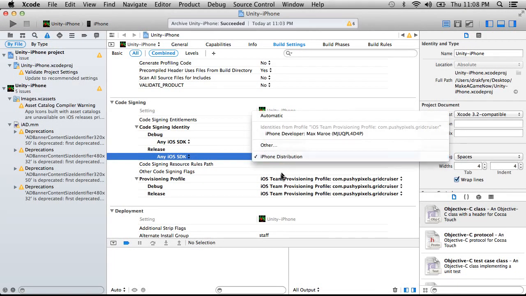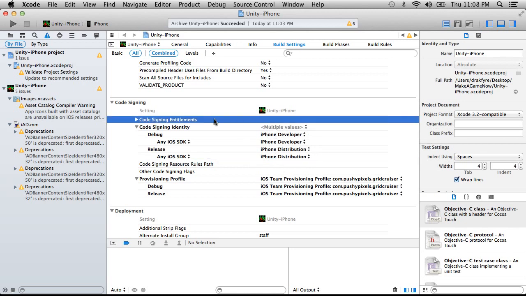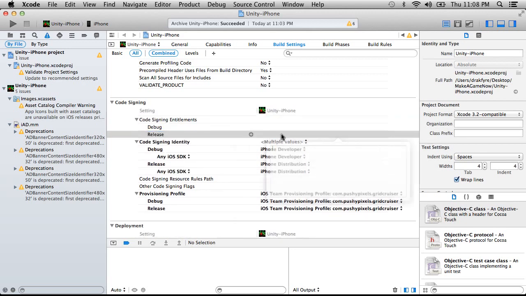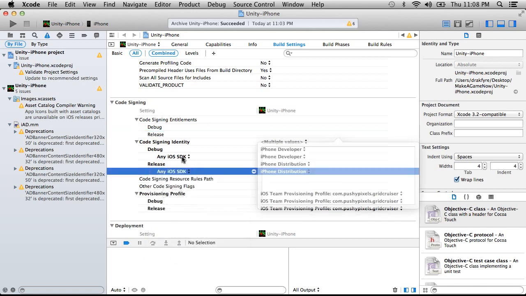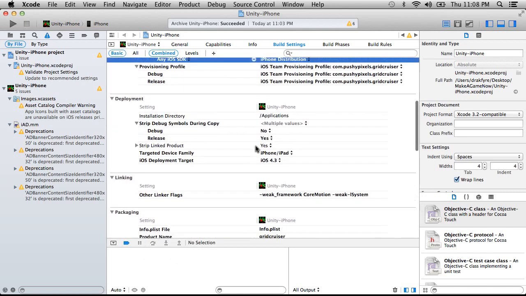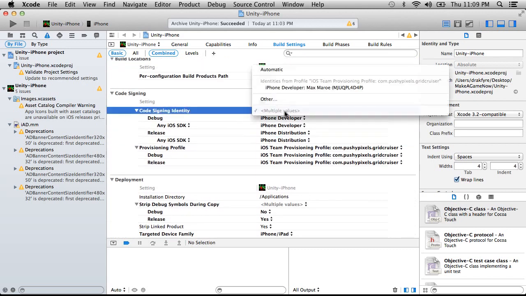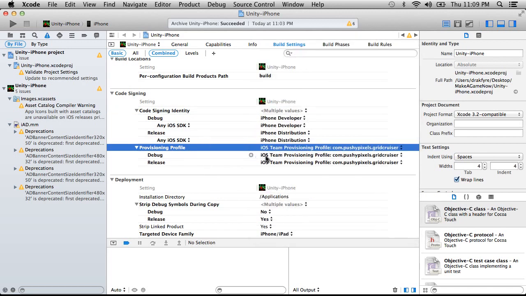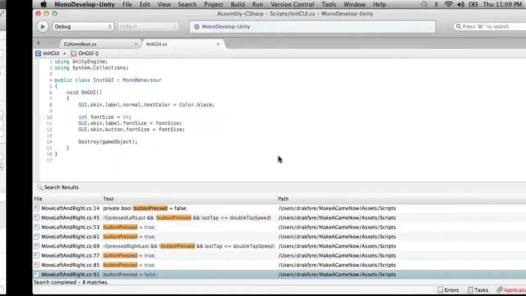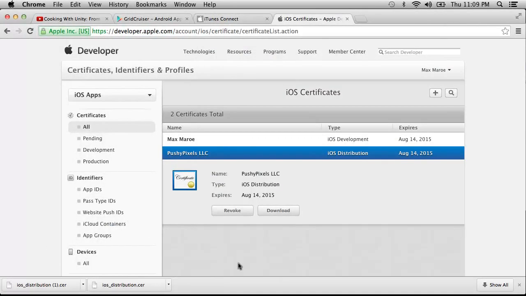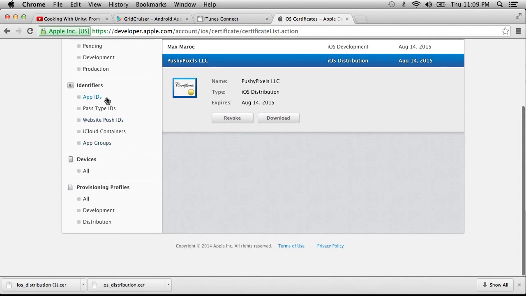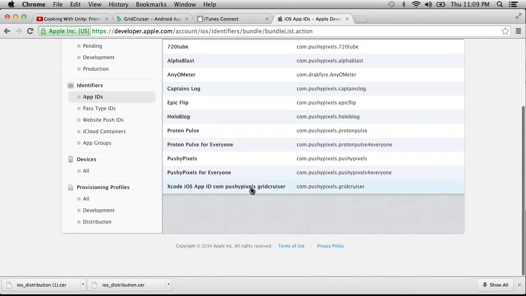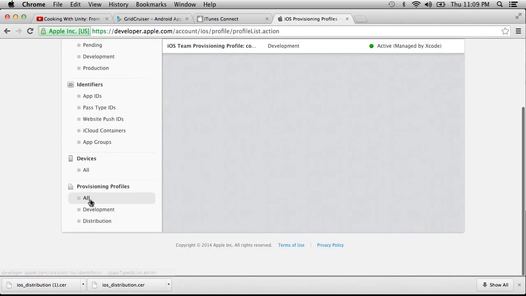So if we change this to those code signing entitlements, that doesn't help me at all, does it? I go to basic. All right. iOS team provisioning profile .pushy pixels. Huh. Sweet. This is exciting. All right. So identifiers, app IDs. We have an app ID for it. Provisioning profiles, all. iOS team provisioning profile.